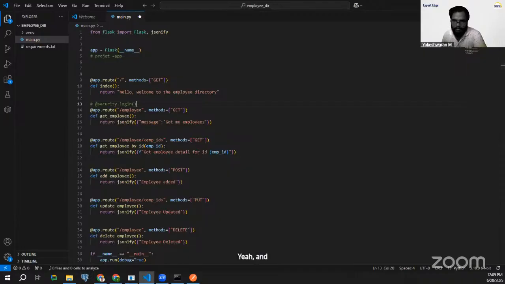Anything else? Any other questions? Yes. Okay. So can we discuss the mostly used API authentication with Flask?